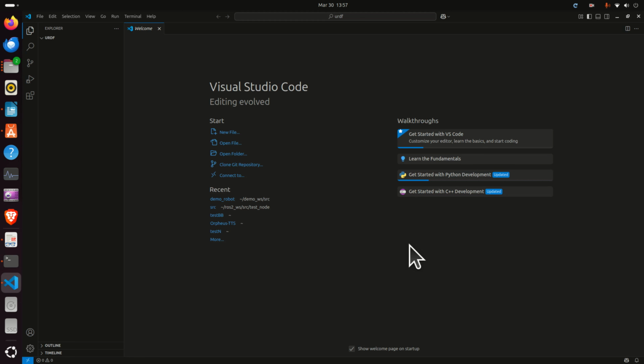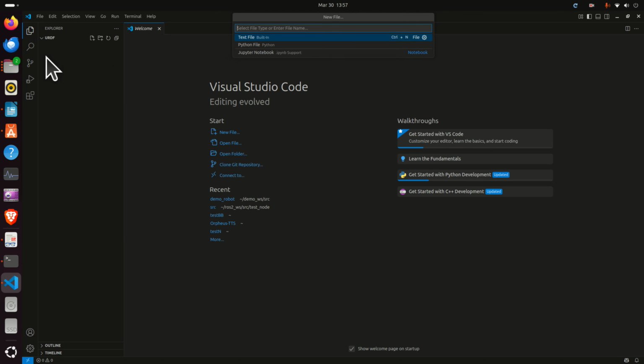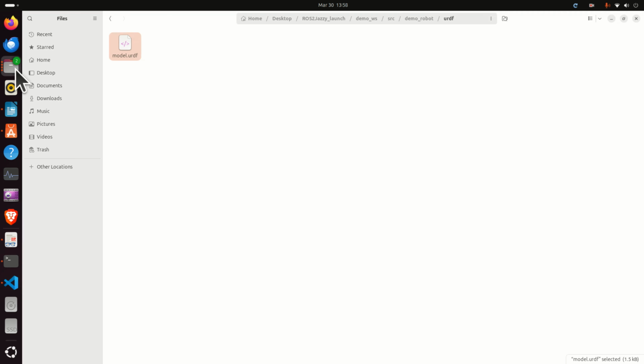If you don't have Visual Studio Code installed on your system, then you can use some other editor, or you can also install Visual Studio Code by following one of my tutorials, whose link will be posted in the description below. Okay. So let's create a new file, called File, New File, and over here it's very important to give the proper name to this file.